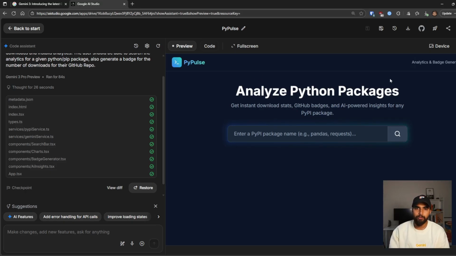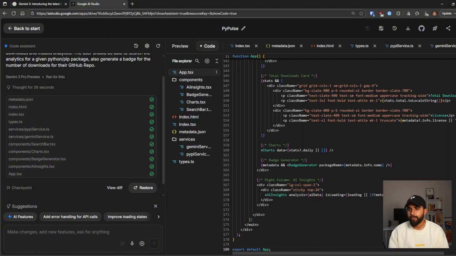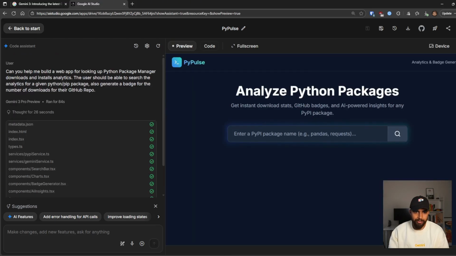What I also want to show you is you can directly save this to GitHub. On the top right side, you can see the button, and you can then version control this. But also there's a deploy button. This lets you deploy it to, I think, Google Cloud Run, where you can then have this in production and share it with others. If you switch to the code tab here, you can see all the files that it generated with all the code in these files. As you can see, it ran for 84 seconds to generate this web app.